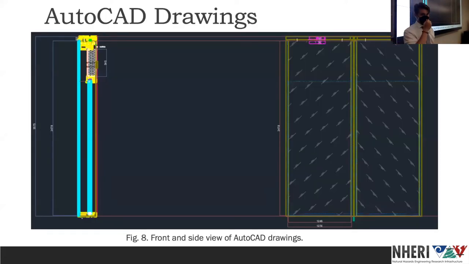Here's an image of the AutoCAD drawings. You see on the right, the front of the two panels. And on the left, you can see there's two layers, the left being the external and the right being the internal. Those yellow parts are the cross sections of the frames that are modeled exactly. And I'll explain the glass modeling in a moment.